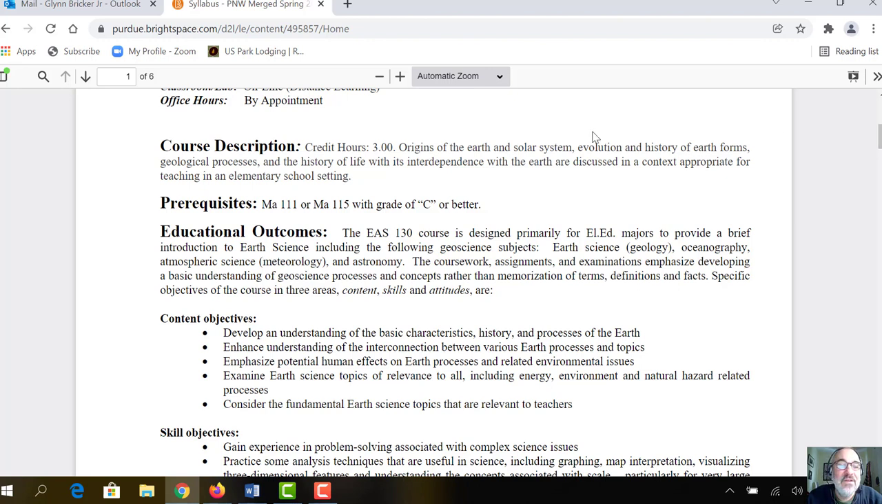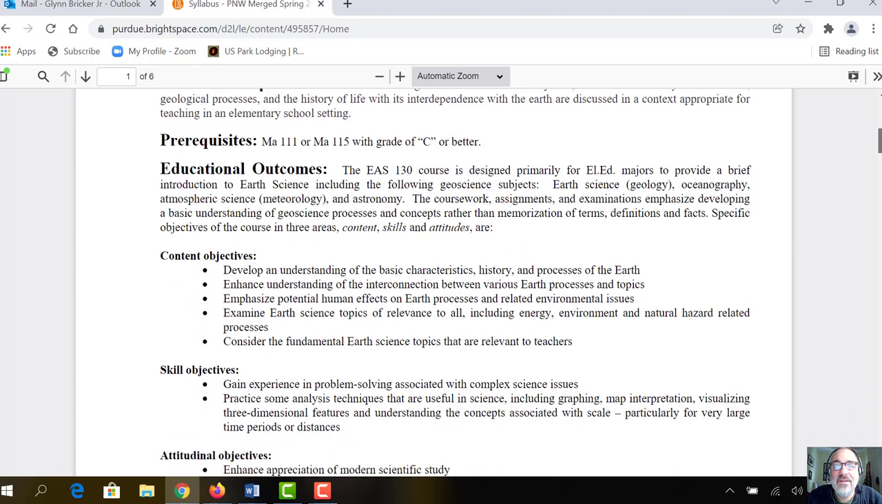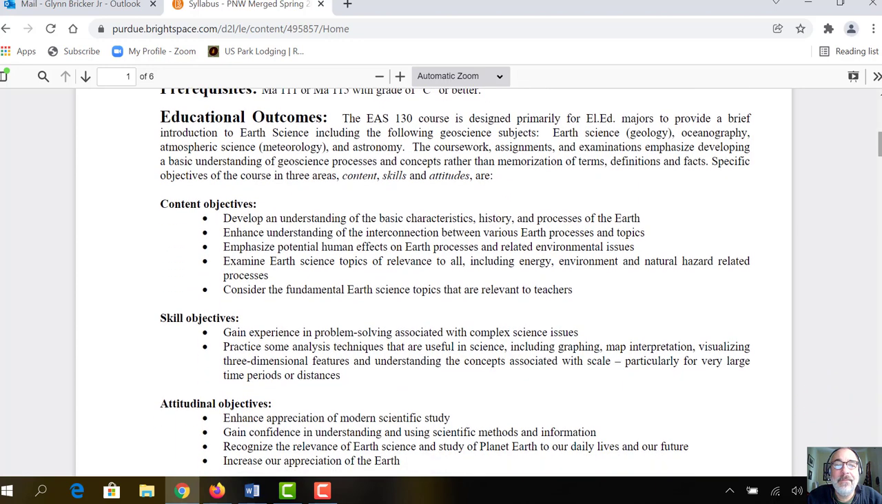So prerequisites, Math 111 or Math 115 with a grade of C or better. So a little bit of math, but it's not math intensive. Okay? So everything about the Earth, basically, is what we cover.